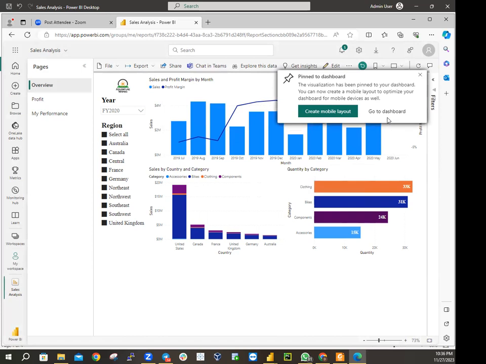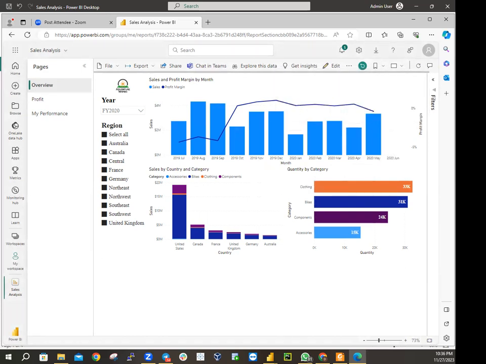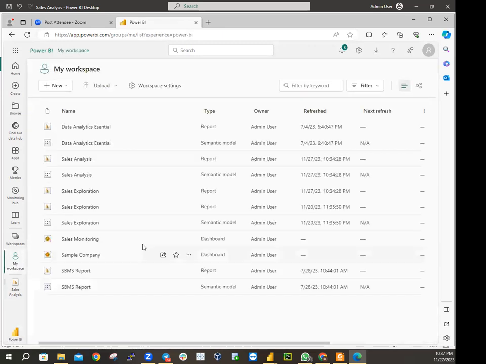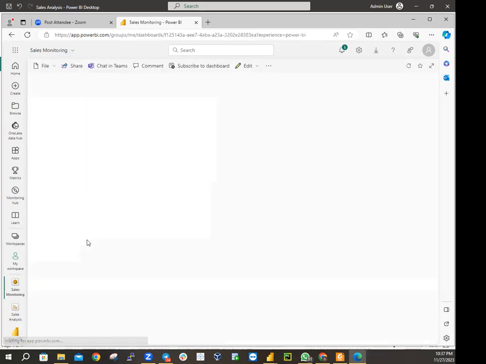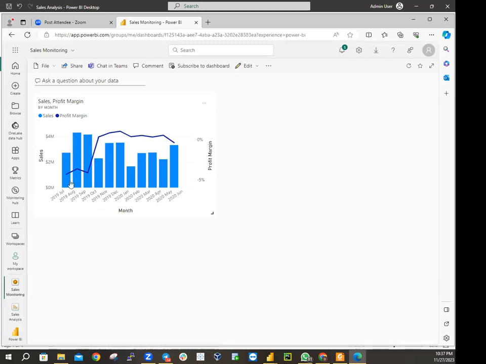Okay, so it's pinned. In the pinned dashboard window, dashboard labels and tasks monitoring, then sleeping, that was done. So click on my workspace. This is monitoring. We have this on there.